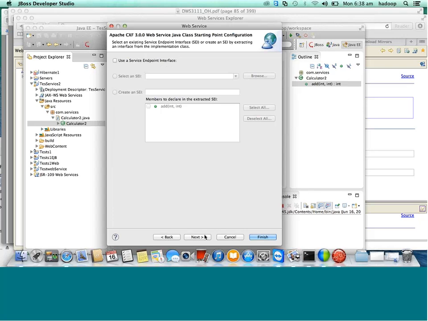And then it is asking you to use a service endpoint. In the previous case, using a service endpoint was not required, but here it is mandatory. So what I'll do, I'll create a service endpoint. I'll write calculator INF, in the sense interface, and I'll select this method.